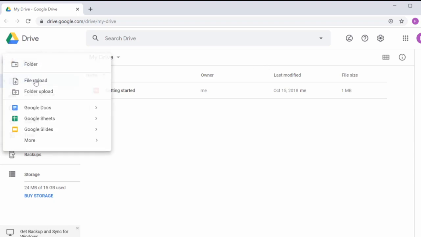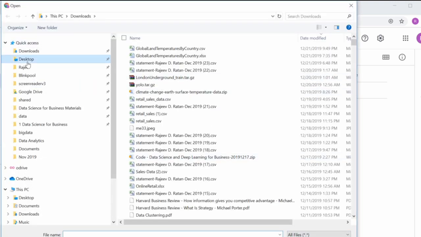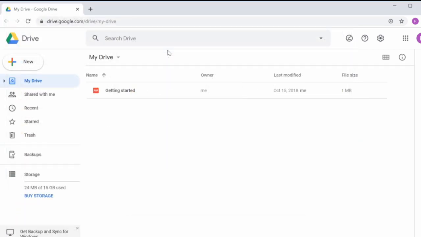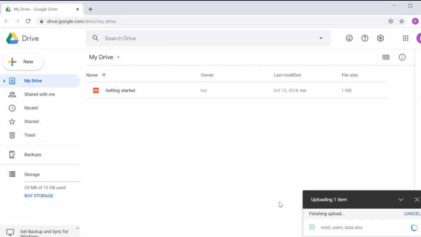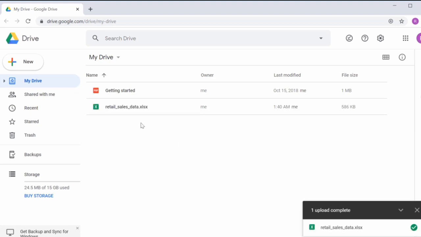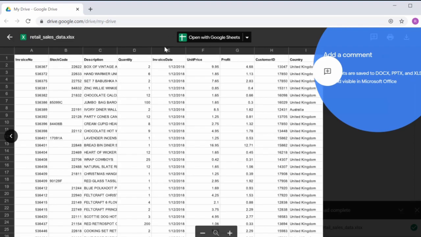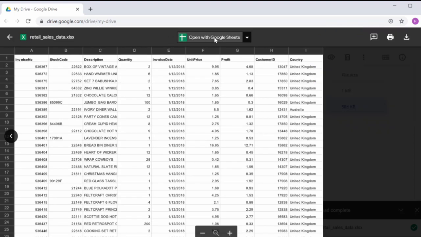So you just go to File, Upload. Let's go to Desktop where I saved the file, and go to Retail Sales Data, and you notice it's an Excel file. That's what we're working with, and it brings it into Google Drive. Now we're not finished yet, so what you have to do is convert this into a Google Sheets file. So you double click on it and open with Google Sheets.